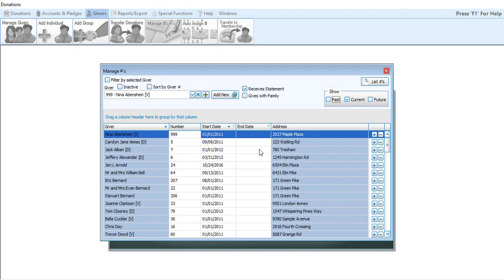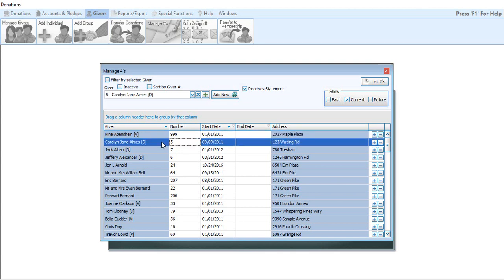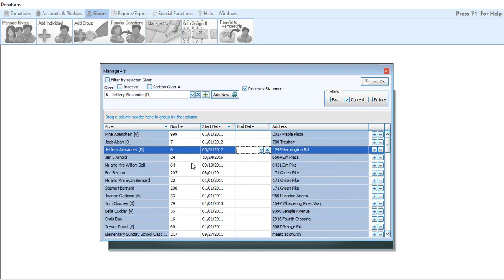So let's talk about Carolyn. Let's change Carolyn's number. Carolyn has number 5. She's had number 5 since 09/09/2011. Let's say I want Carolyn to have a new number for 2020, but I want to keep the history of how long she's had number 5. If that's the case, I'm going to click in this box. I'm going to give her an end date, 12/31/2019.